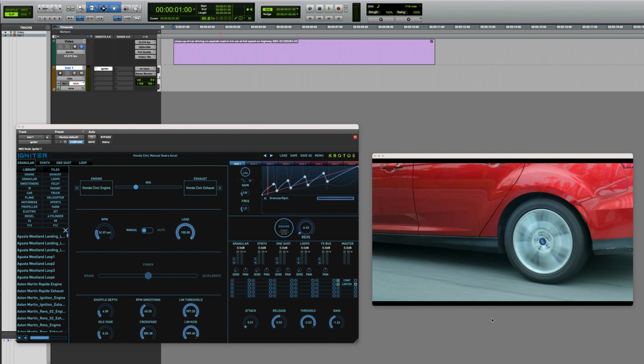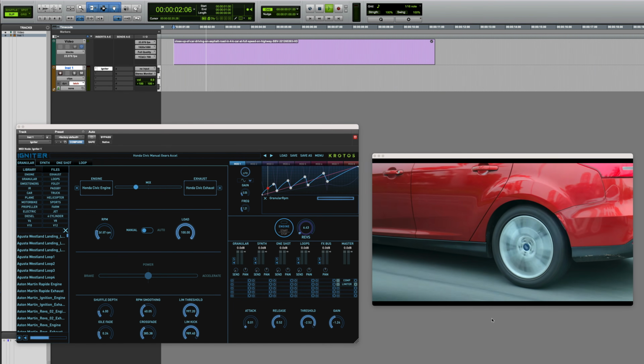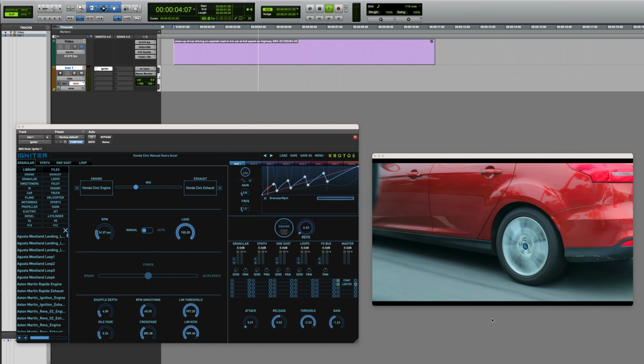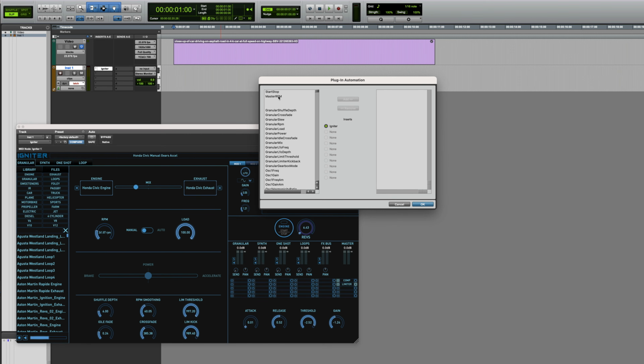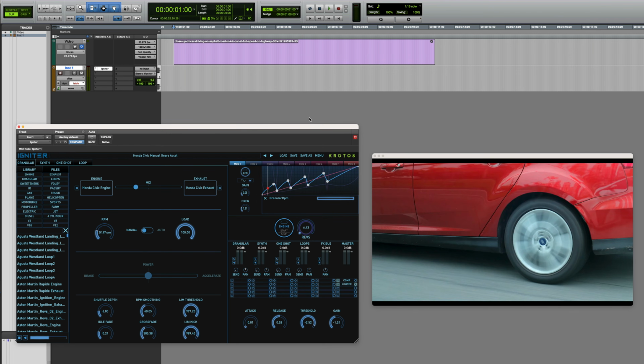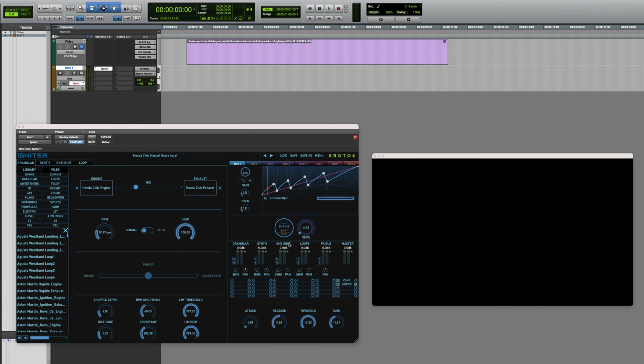Let's take a look at one more example. In this session I have some footage of a car driving, and it's from an exterior perspective. So we've got Igniter on a track. I've loaded up a preset Honda Civic manual gears acceleration. I need to auto-enable this, so I'm just going to go here, and it's the master RPM that I'm interested in automating, so I'll click on that. Now, in latch mode, I'll run it and try and perform this in real time. So take it back to the start, and I'll start the engine. Okay, here we go.